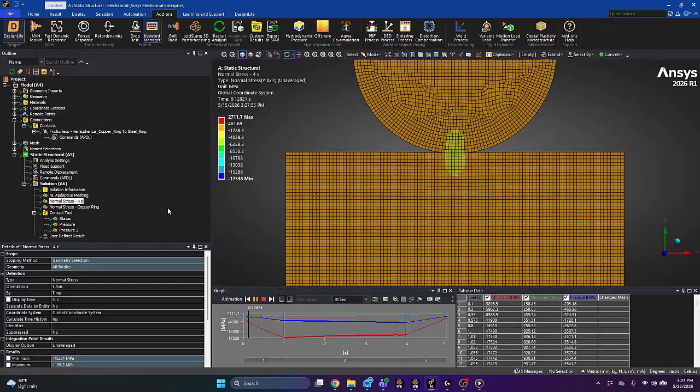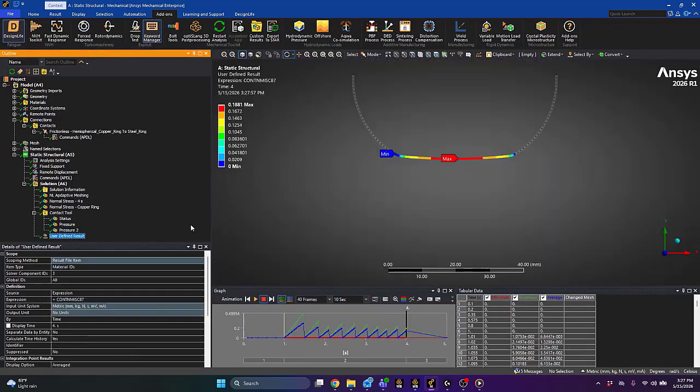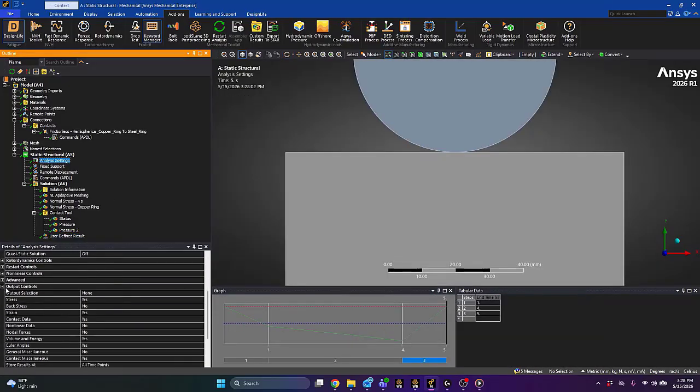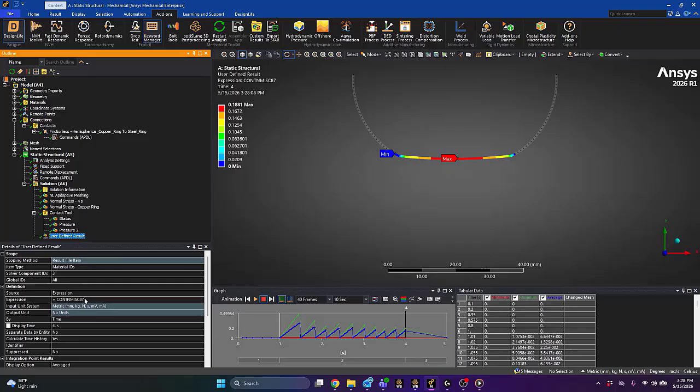If you want to view these wear values, you'll have to do so within a user-defined result. One thing you want to make sure before you solve is that under analysis settings and output controls, you have contact miscellaneous set to yes, as we are calling the contact miscellaneous 87 expression to get the Y direction of wear. You can also get the X direction, Z direction, and total wear volume.